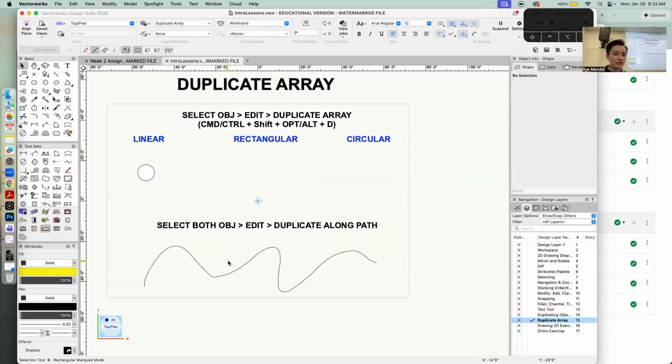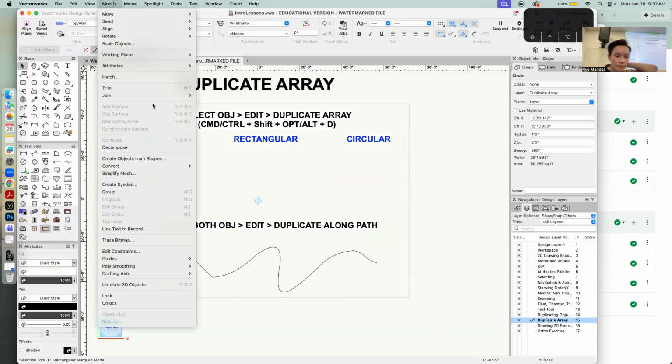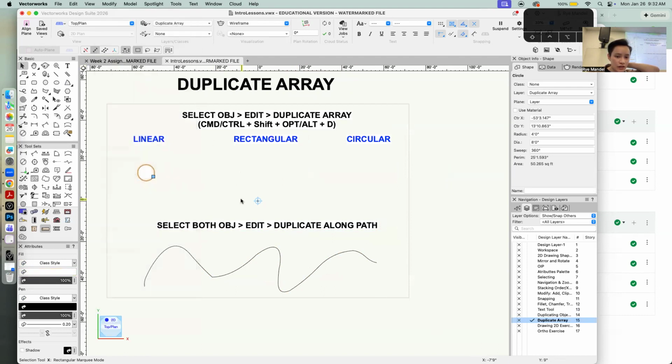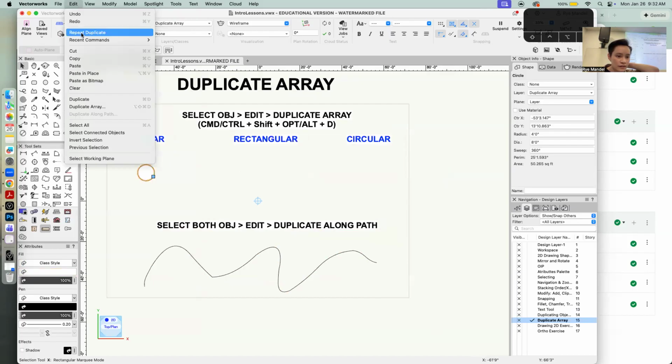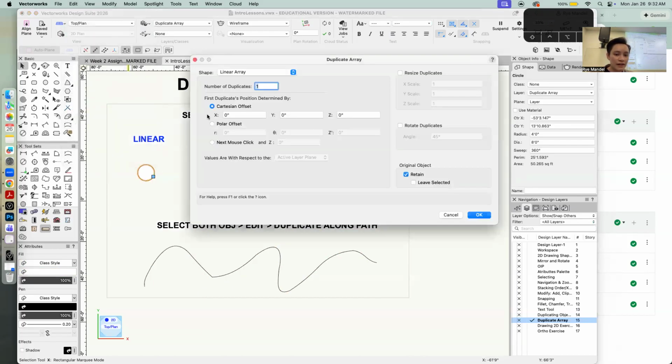There's also a duplicate array. So let's say you have one thing, or a pattern of things going on, and you want this to be a pattern that is repeating every so often. You can go to edit, and then you can go to duplicate array, and then this will give you any number of duplicates.